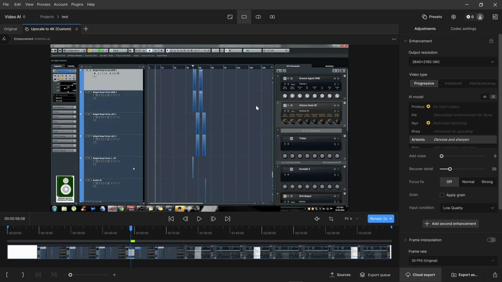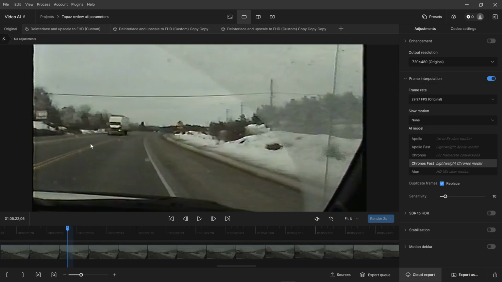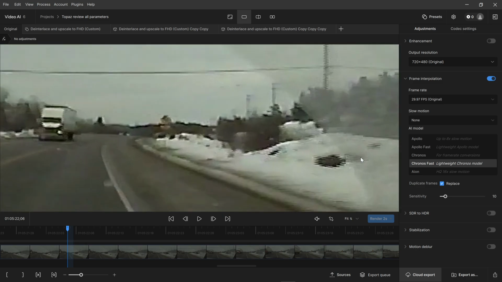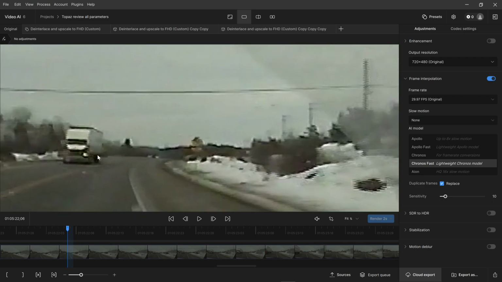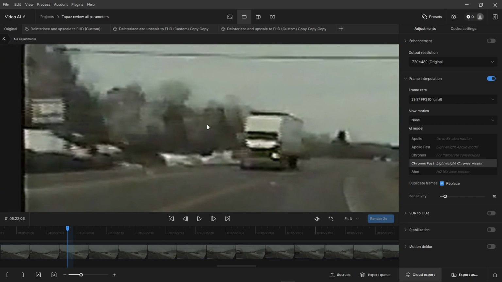Now let's move on to the next example. Okay, so now let's take a look at this video here. It's an old video. It was filmed on a very old camera over 20 years ago. And as you can see, it's interlaced. We see lines everywhere and it's very pixelated and blurry for the most part, especially if you zoom in. It's really hard to tell what's happening.